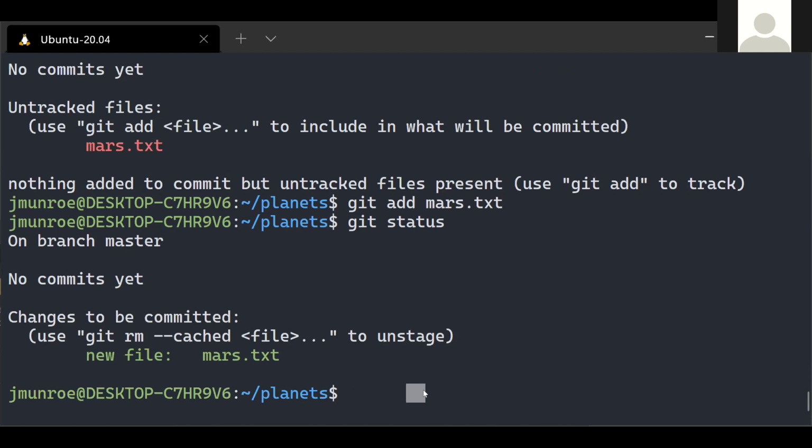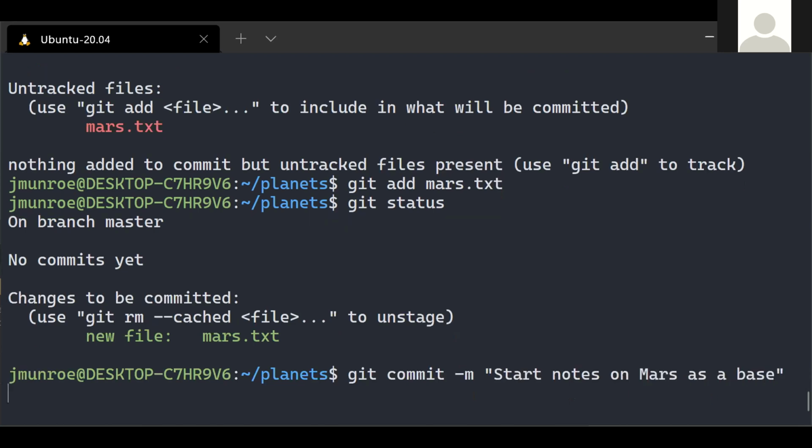And the way that you save something is you say git commit. Now, here is something it requires. Git forces you to have a note, a message, what's called a commit message, some information on what you actually did. So I've added these files. It's saying, give me some information about what you're doing. So you have to give it a message about what you did. Well, what did I do? I started the notes on Mars as a base.